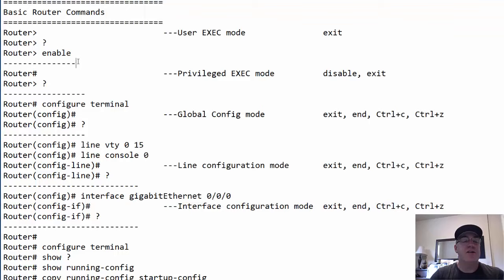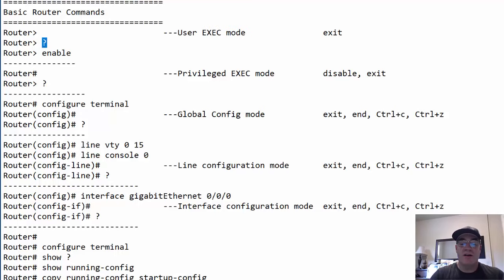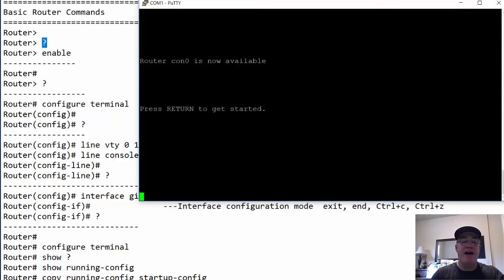When you first log into the router, you're presented with a prompt that looks like this, and that's called user exec mode. If you want to exit out, you can type in exit and hit enter, and you'll exit out of the router. The first command that I want to mention is the question mark. It'll give you a list of all of the commands that are available in that mode.